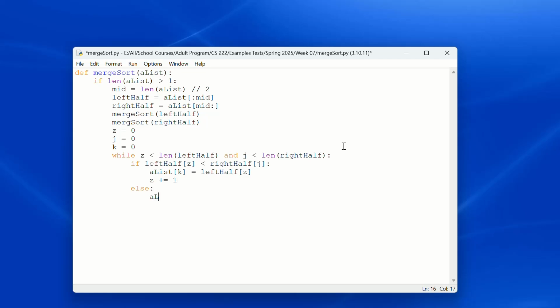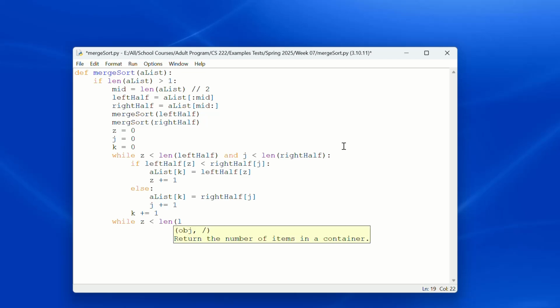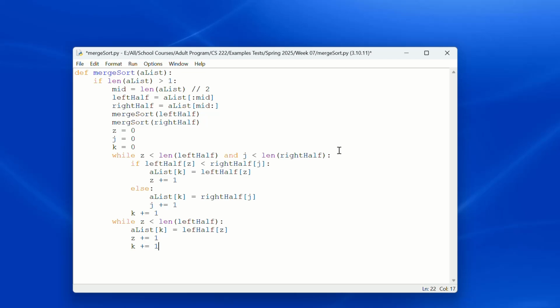Else, a list k equals right half j, and j plus equals 1. And then when we get done with all that, we're going to do a k plus equals 1. Next while loop. So while z is less than the length of left half, a list k is going to be equal to left half z. Z plus equals 1, k plus equals 1.